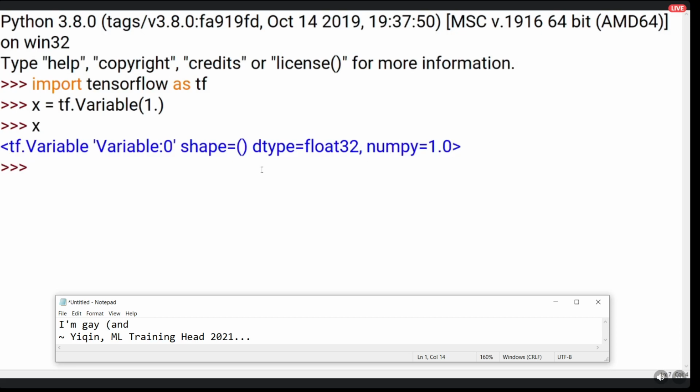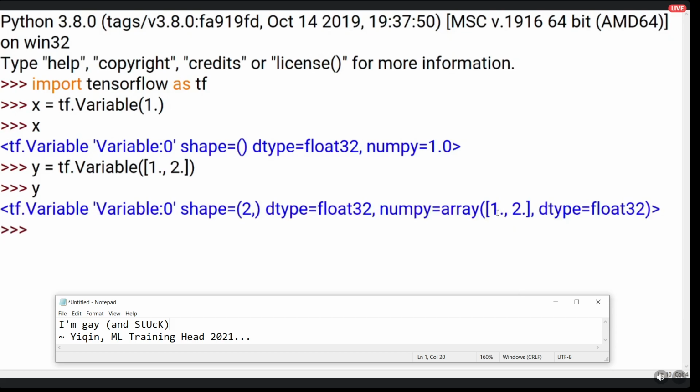That's our variable, and we can make another variable from a list. So instead of just one number, it can be something like 1, 2, and it will be a list of numbers instead. Sometimes you might want to control the data type of the variable. You can see in both cases here, they are float32, right? So that's one data type. But let's say you want a variable with a somewhat different data type.